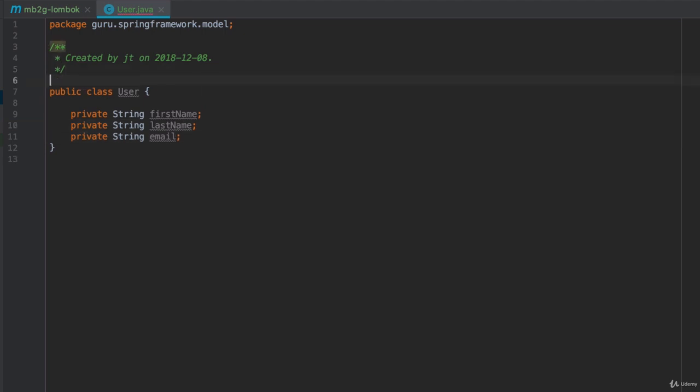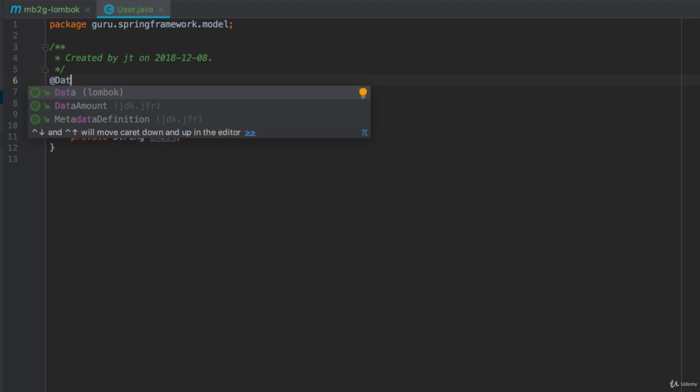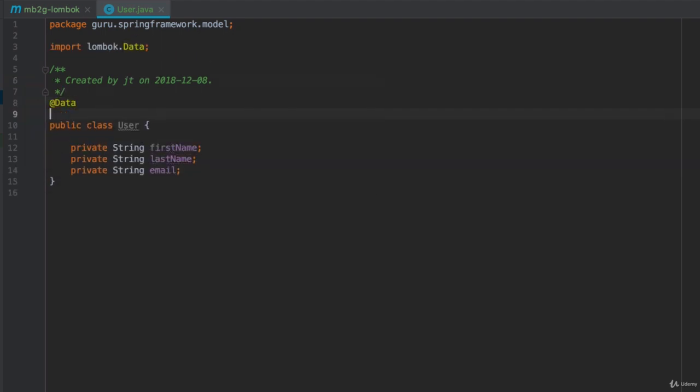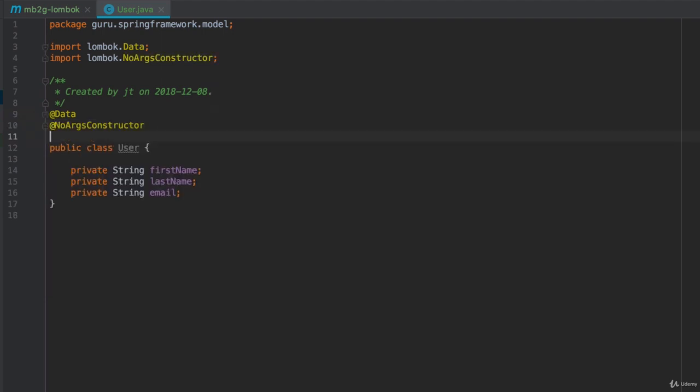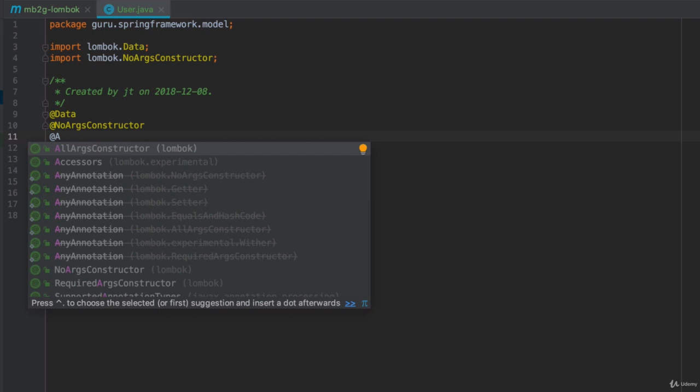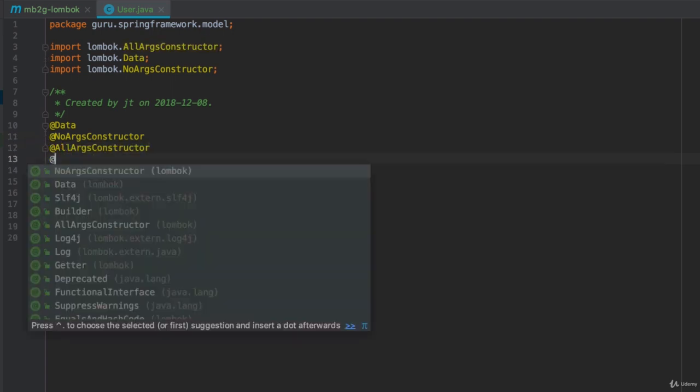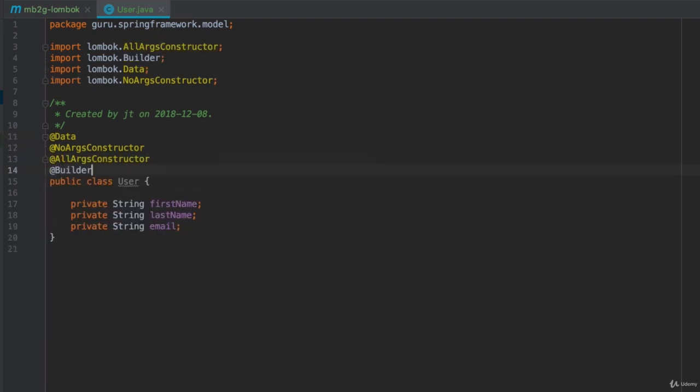Then we want to add in the Lombok annotations. So let's do @Data. You can see that IntelliJ picked that right up. And we wanted the @NoArgsConstructor, @AllArgsConstructor, and also @Builder. And we can get rid of that little space there, make it nice and compact. So that's all we need to do as far as creating the class.